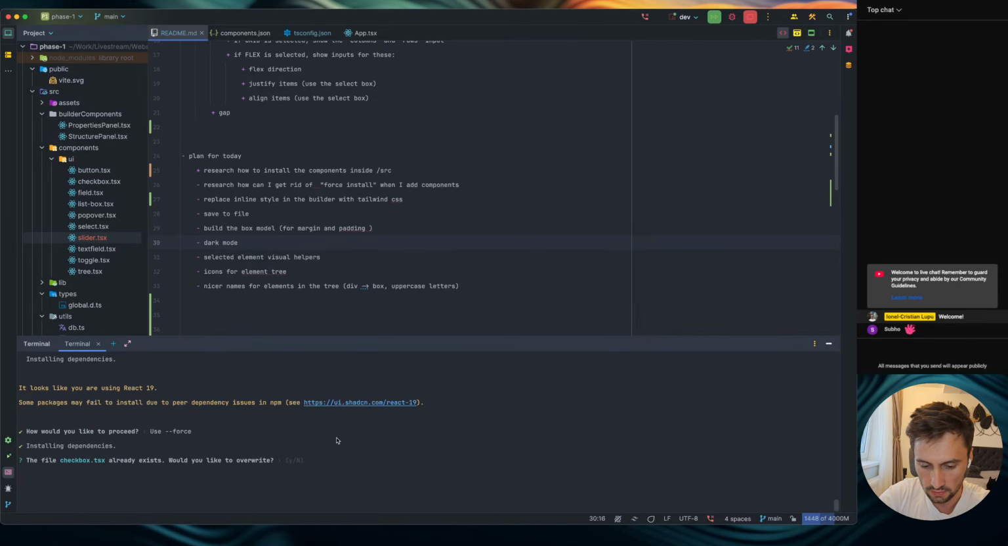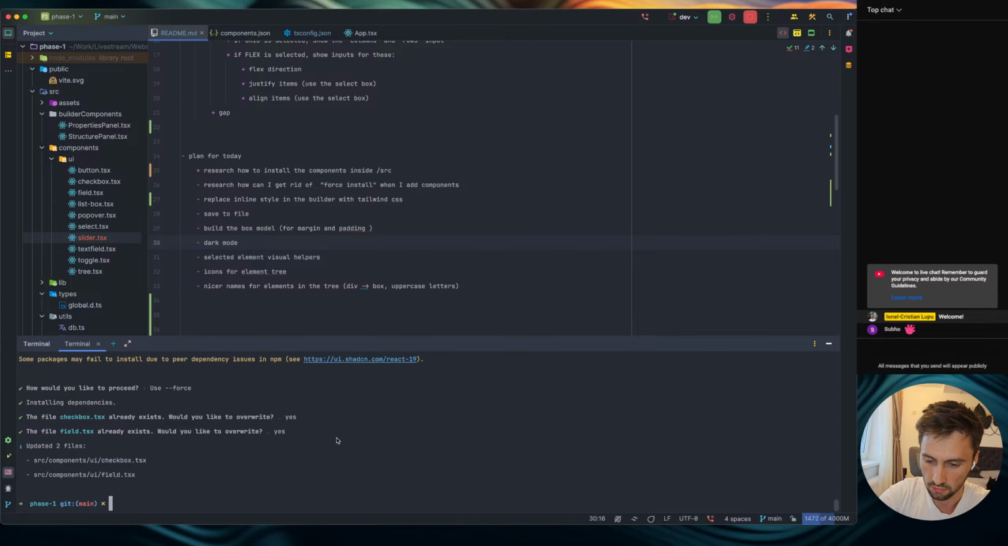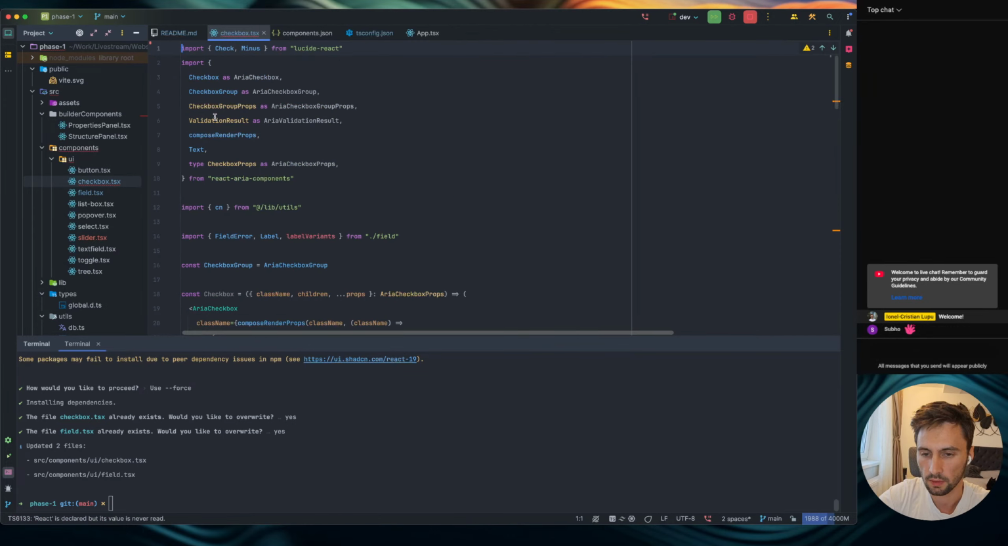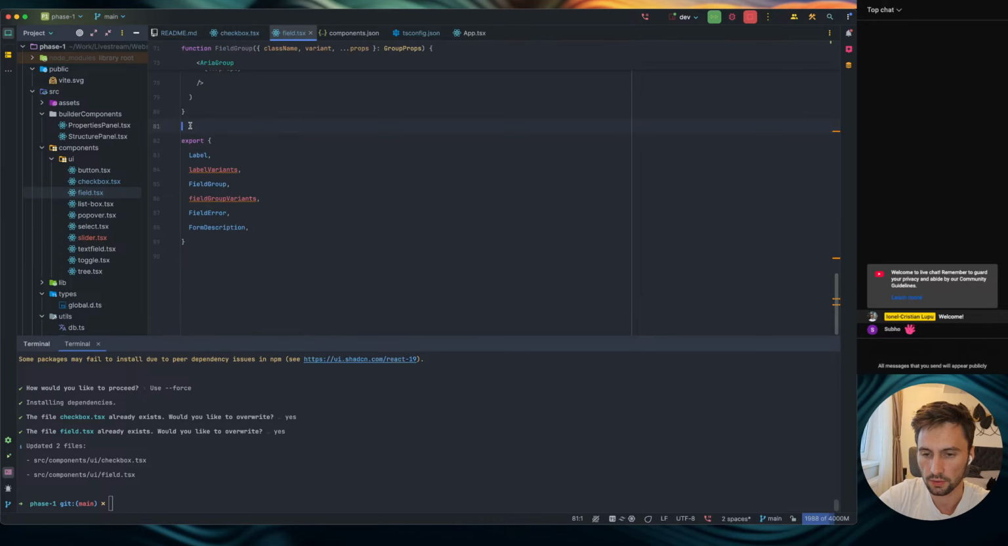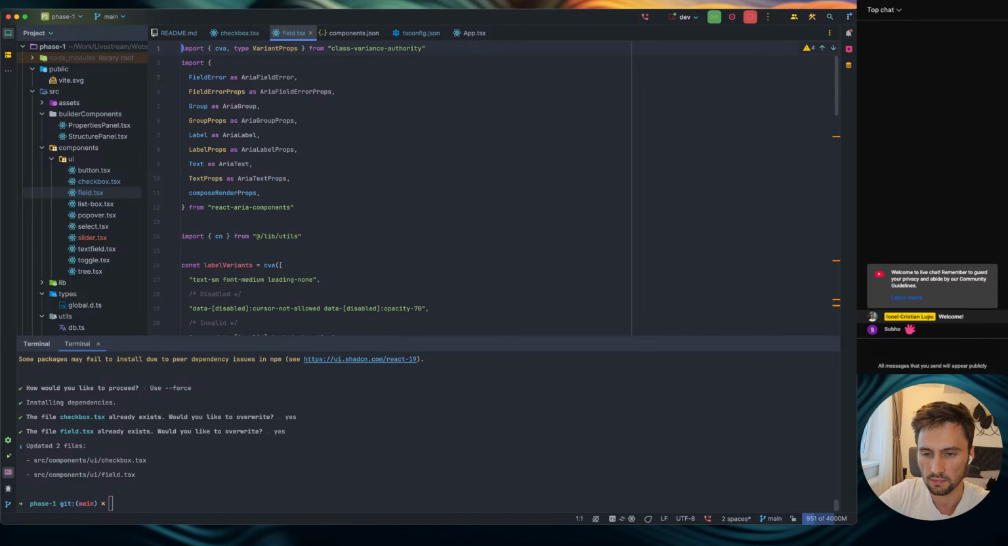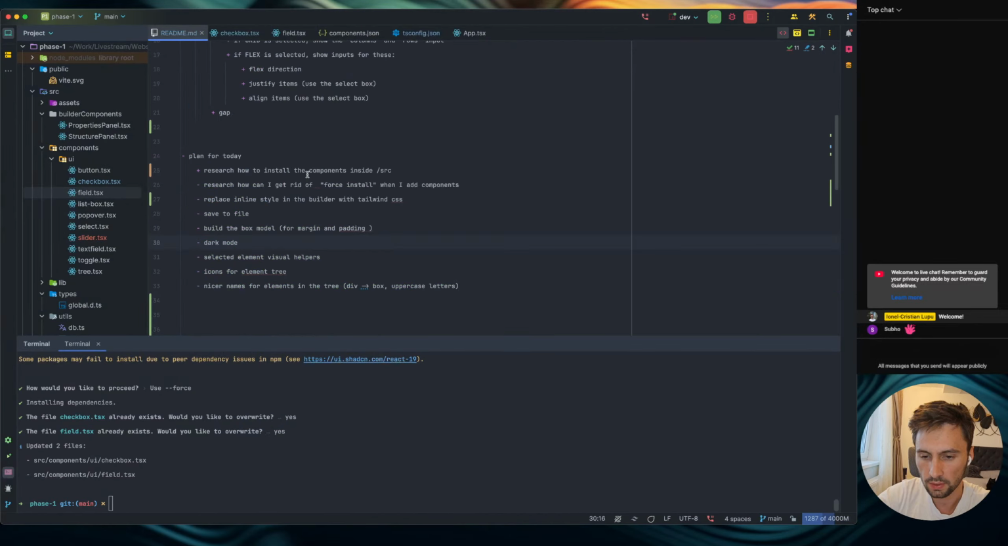The checkbox already exists. All right, okay, you can replace them. I see it's adding this weird React import and this use client. I'm not sure why it's adding use client right now. It didn't do that yesterday. This is a Next.js thing. I'll just remove it because I don't need it. And I guess we can continue with our plan for today.